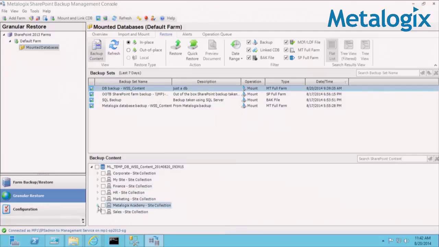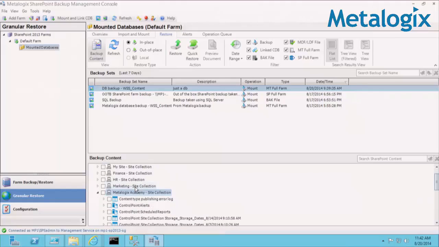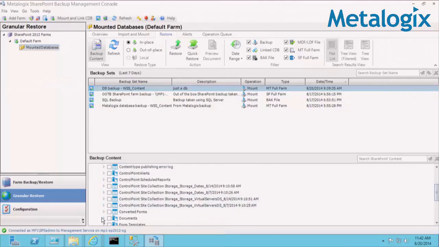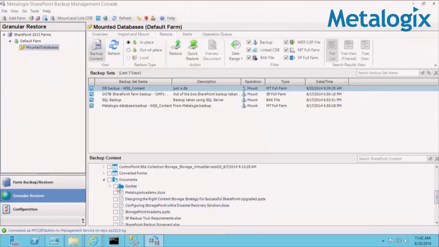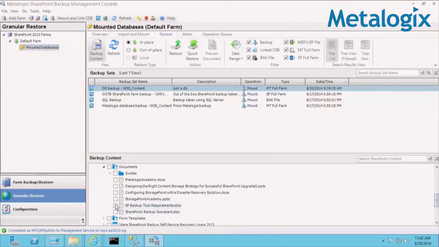There's that Metalogix Academy site collection, looks exactly like ControlPoint. Everything that the client is familiar with, if they know our products, they will be able to utilize directly within backup as well. There's not another UI to learn. Let's just go down, and this is where I was uploading all my content to. All this content was getting externalized, so if you look back at our StoragePoint demo, I was uploading backup tool matrix and I think SharePoint backup scorecard. So all that content just got backed up.